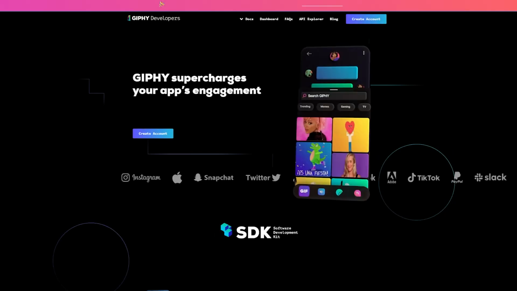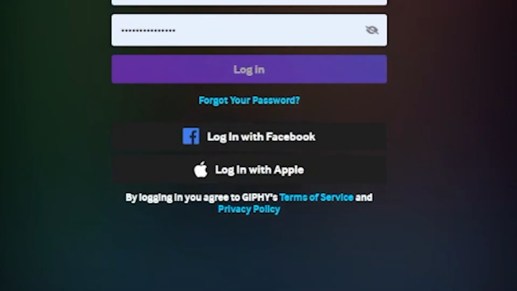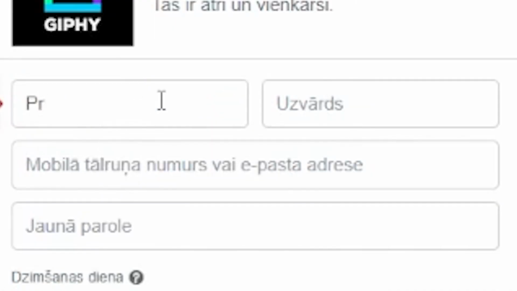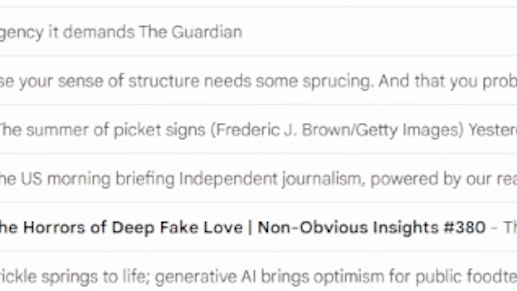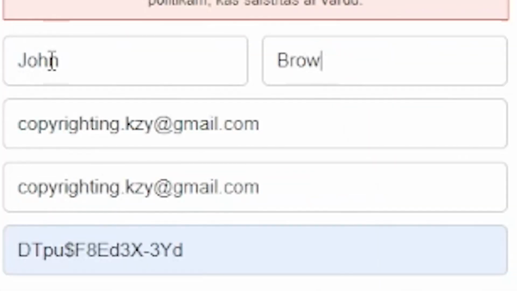Well, okay, let's just try using other sign-up methods. Facebook and Apple? Where is Google? Calm down. Let's just try making a Facebook account. Name and surname, programming. Email, password, sign up, and what? They want a real name. Okay, let's type the most generic name, John Brown.